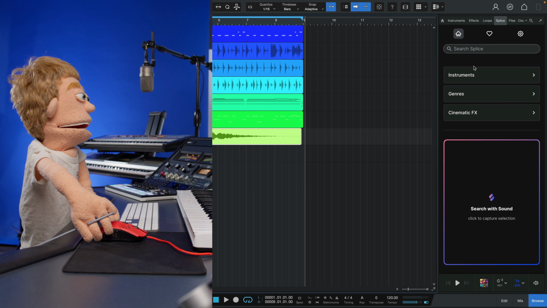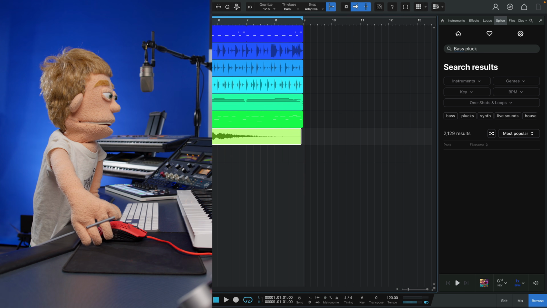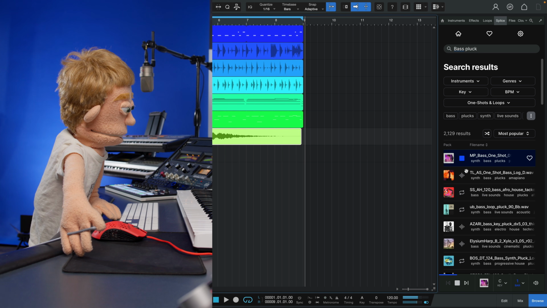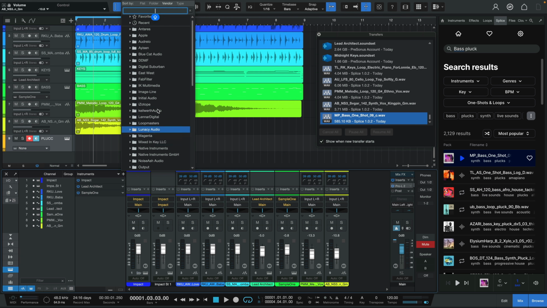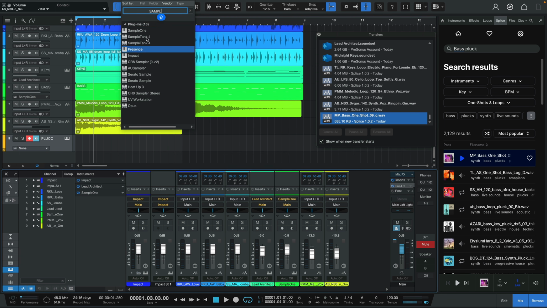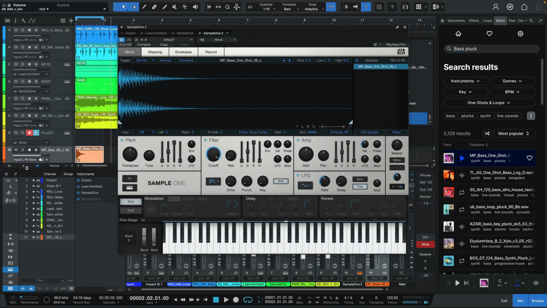Let's see if we can find a bass pluck that sounds like that. But let's go back and just do a regular search manually. Let's just search for bass pluck and see what we get. Ooh. And let's add another instance of sample 1. And we could drag our sample right here off the timeline.